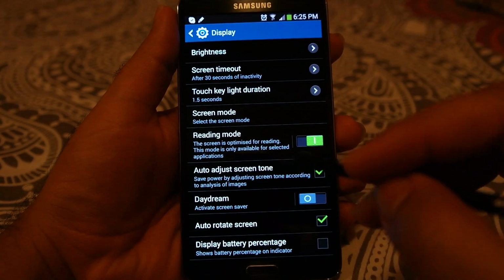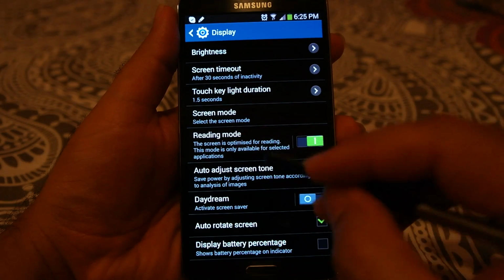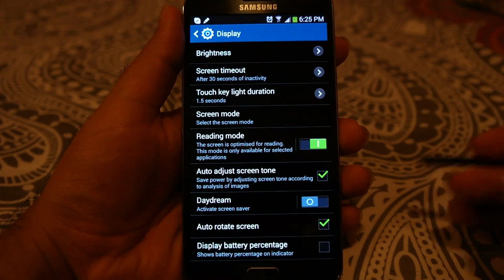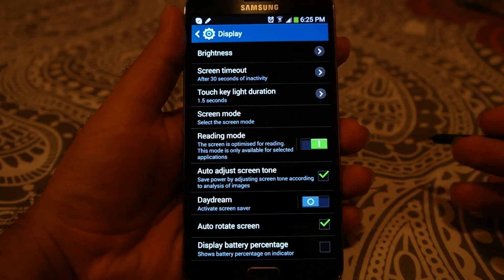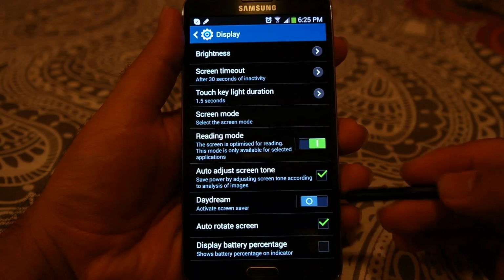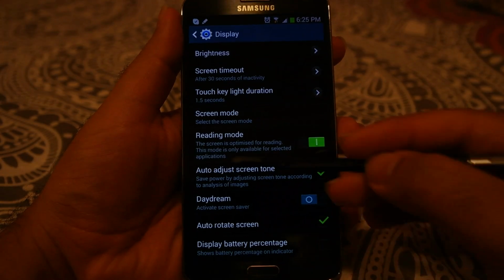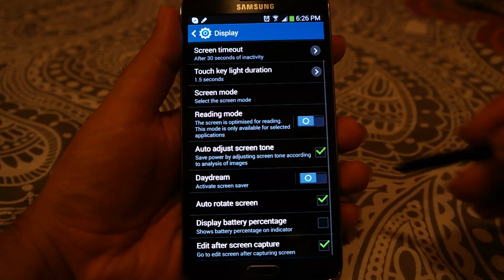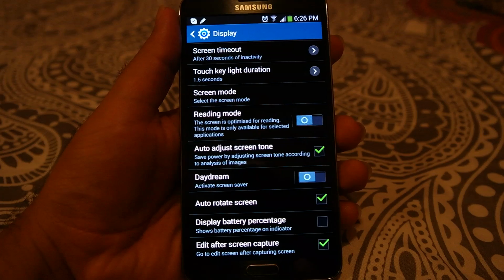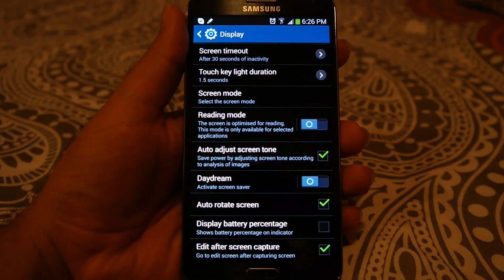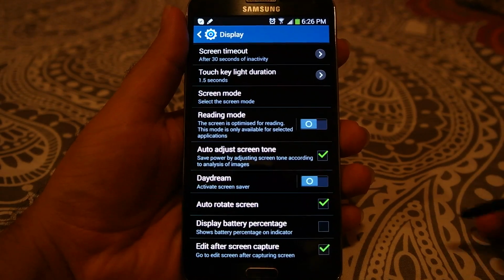Next one is the auto adjust screen tone. The Note 3 has a pretty good battery life, but if you want to save battery a little bit further, then you can turn on this option, and it will save power while adjusting the screen tone in certain applications, and depending upon the image as well. If the image is lighter or darker, depending upon that, it will adjust the screen tone.